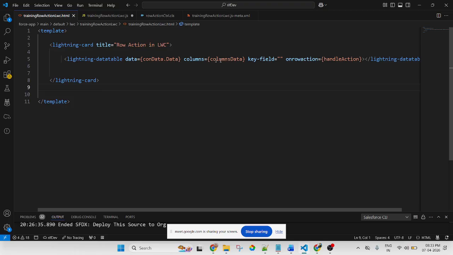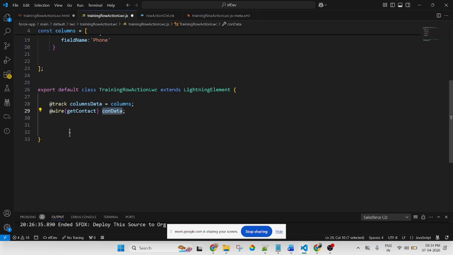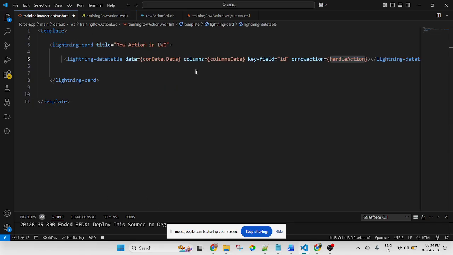So both are variables coming from the JavaScript. Key field, pass ID. On row action is a JavaScript function. Let me create a function. This is a function here, event. Let me check alert, whether it is working or not. Save. Component save.